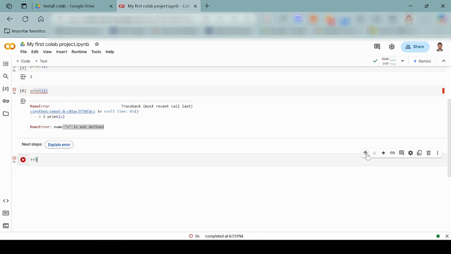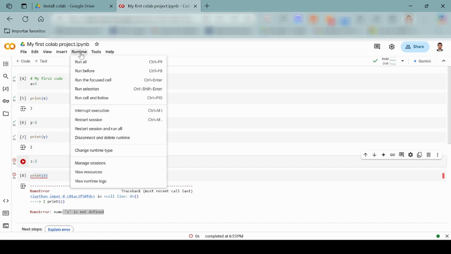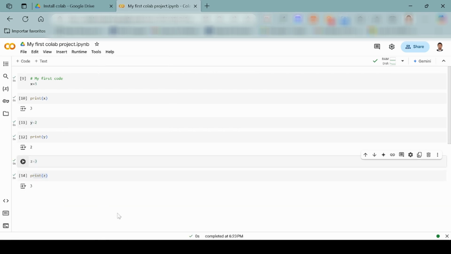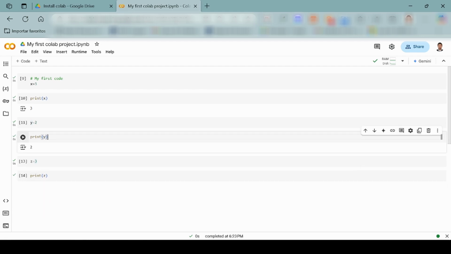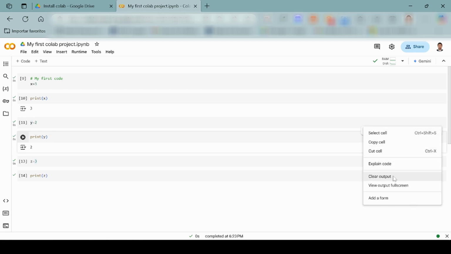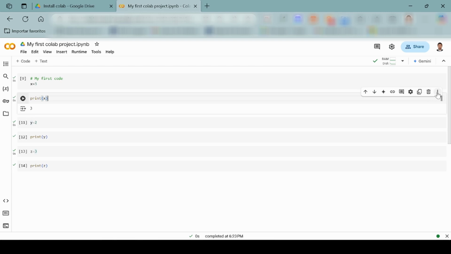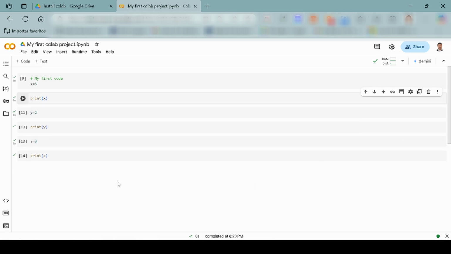But now if I change the place, I can run again, and it will be run successfully. I can erase the output in the cell that I want to erase here, with Clear selected outputs. Or in the 3 dots menu, Clear output. And now my Colab file is clean.